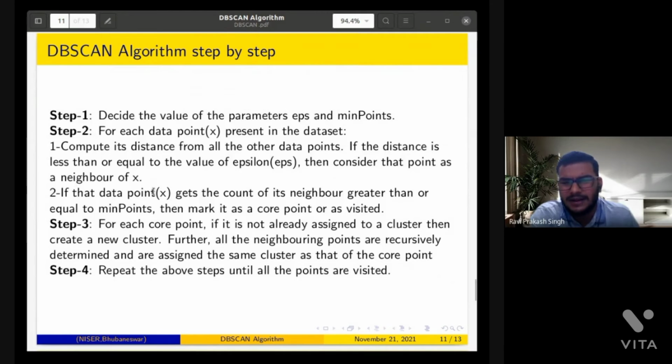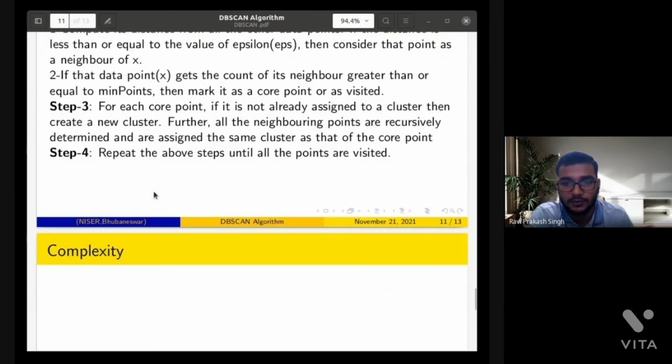Or and again, if we mark it a core point, then it will be a visited point as well. So in step 3, for each core point, if it is not already assigned to a cluster, then we will create a new cluster. And further, all the neighboring points are recursively determined and assigned the same cluster as that of the core point. And now we will repeat the above steps until all the points are visited. So these are very simple 4-step algorithm, DBSCAN, and we will execute it in our Python code.